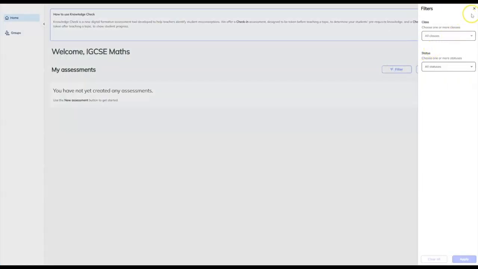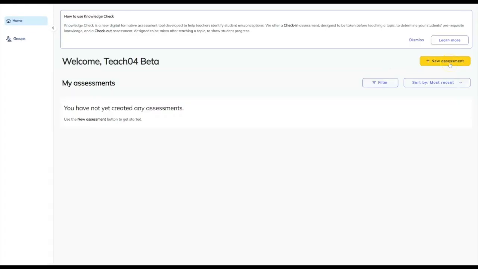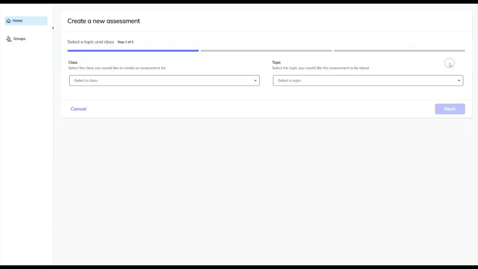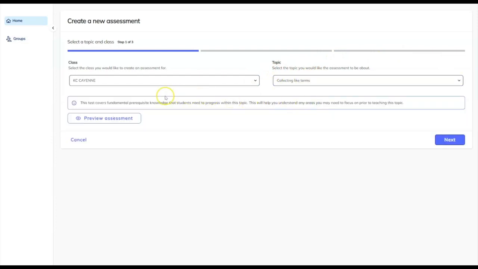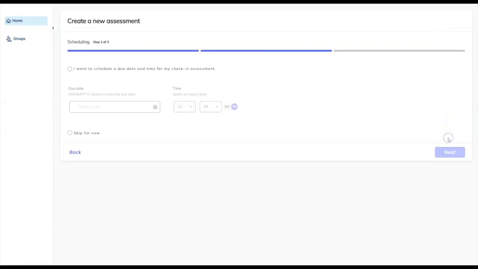Assessments can be set and reviewed from the teacher dashboard, providing a single, easy-to-use interface. The topics available map to the course, and teachers are able to preview the assessment that they're setting. They're also able to set a due date for this work.